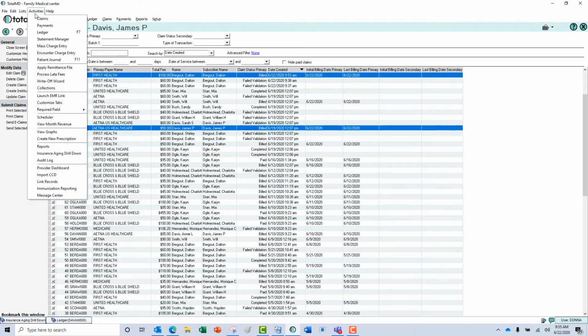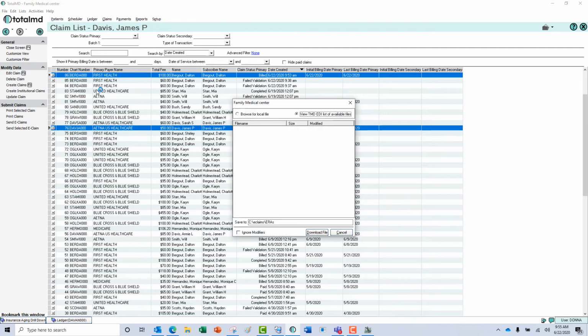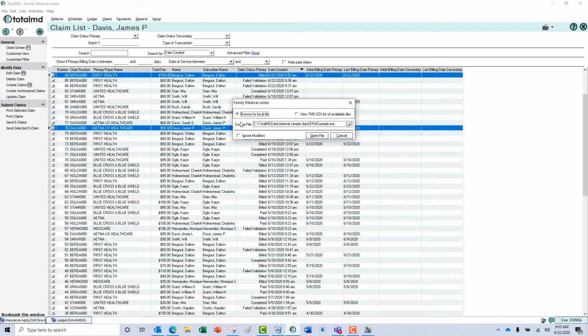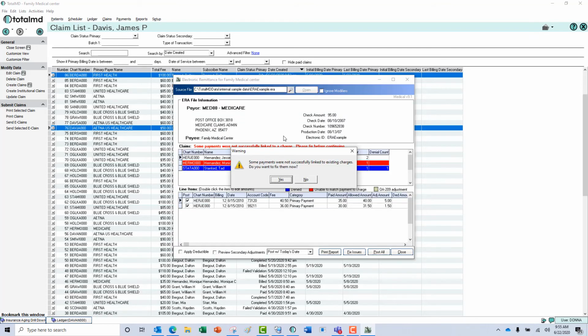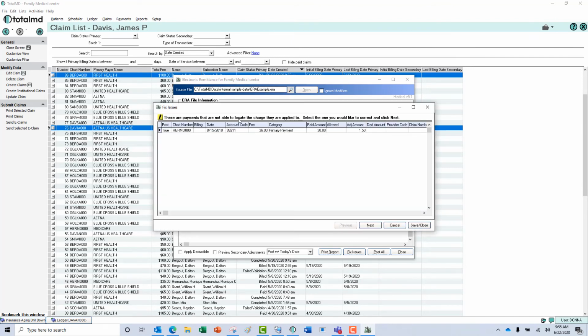Once you receive an electronic remittance advice and you're ready to apply it, you can go to activities and apply remittance advice. If you're using our clearinghouse, all of the remittance advices will pop up here. If you're using another one, they will be in a file on your desktop that you can go find. You open those files and it tells you that some payments were not successfully linked. You can come in and edit them.